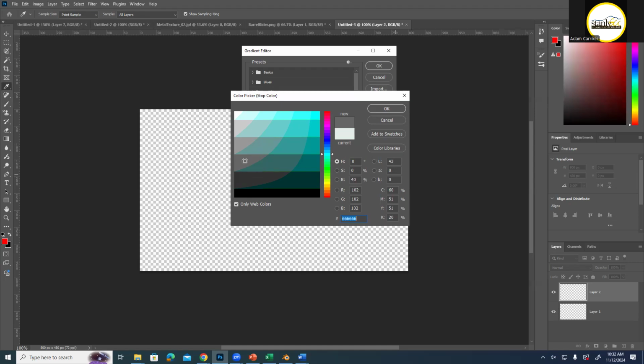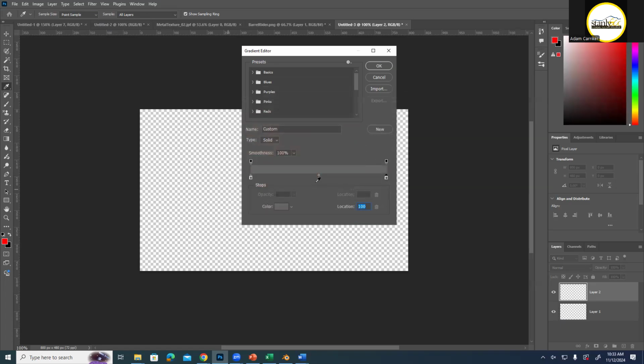It brings up your color picker. If you use only web colors, that makes it really, really easy to find the same color because there's only like 256 colors available instead of what, I don't know, 10 million something. So for my sake, I like the web colors.